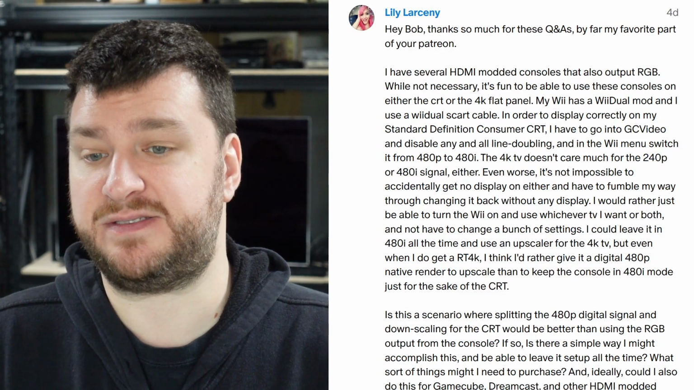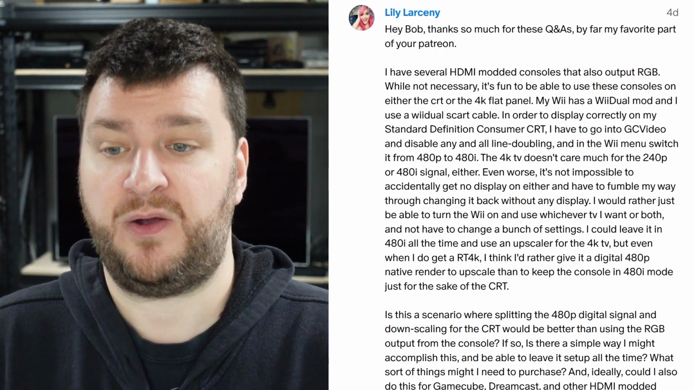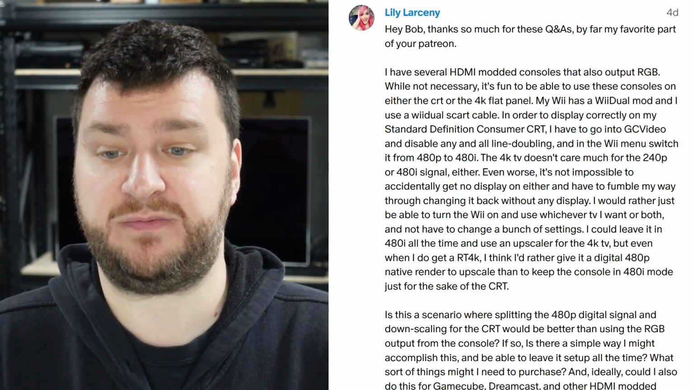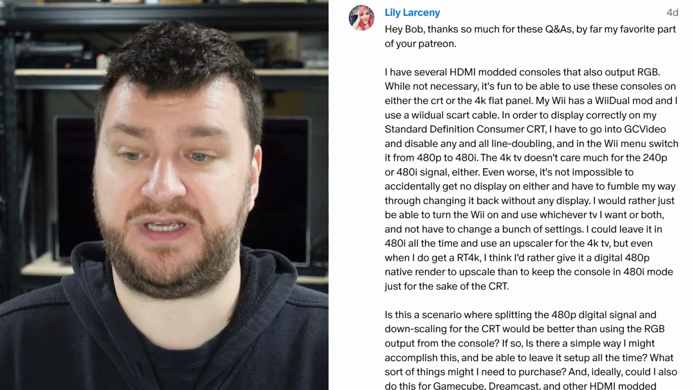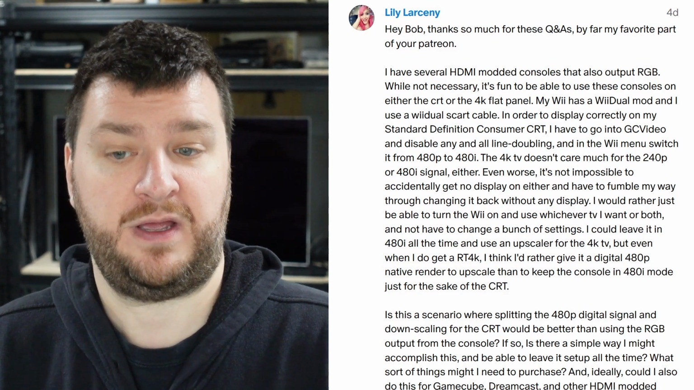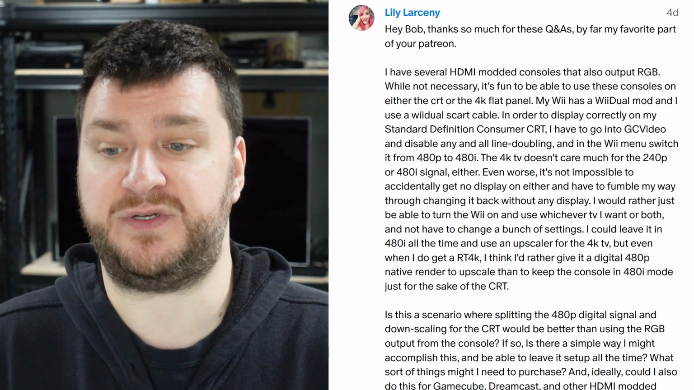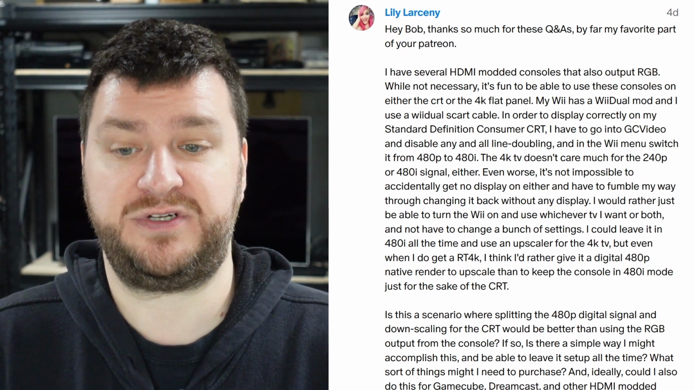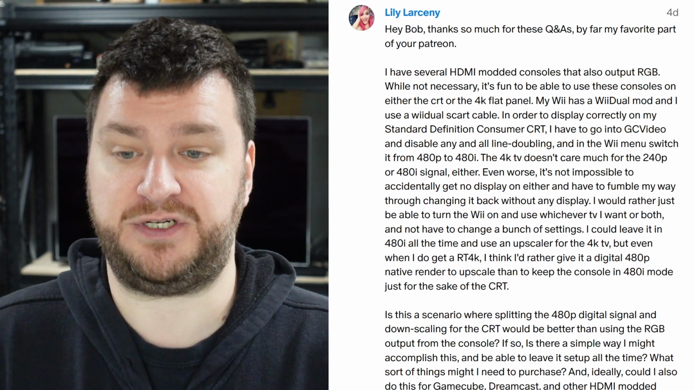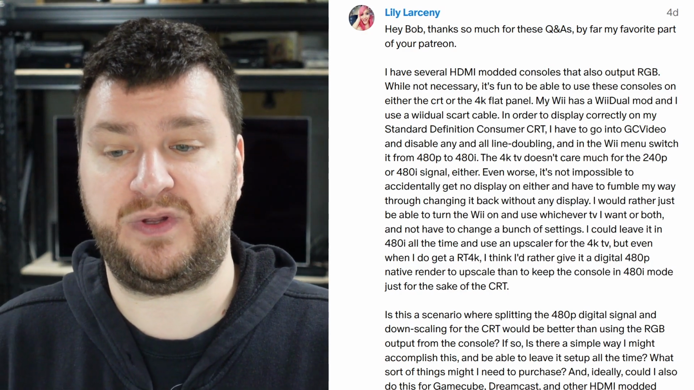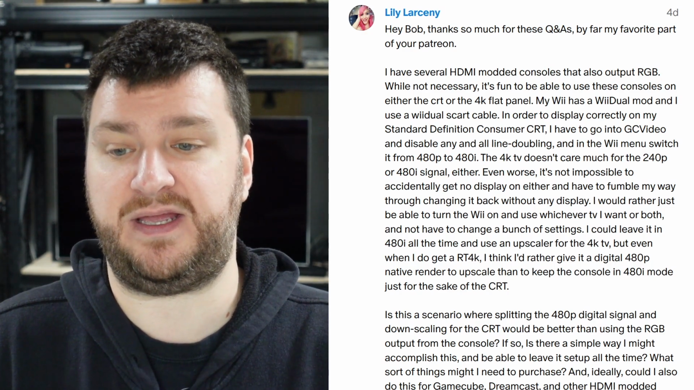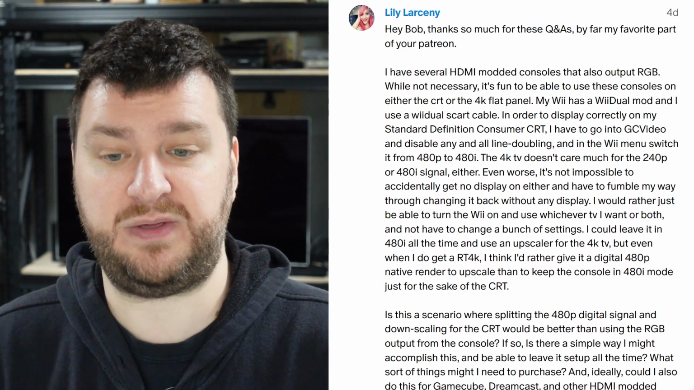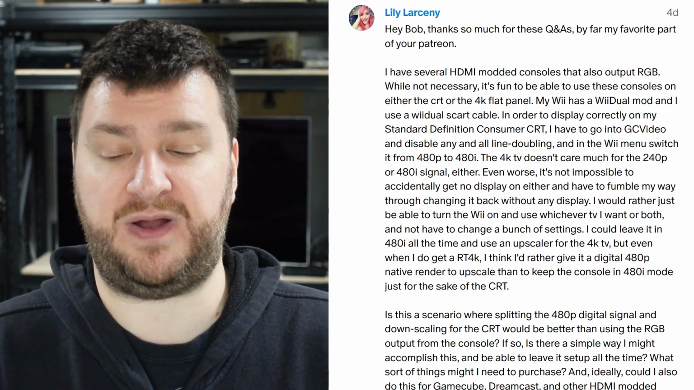Next up, Lily Larceny has several HDMI modded consoles that also output RGB. While it's not necessary, it's fun to be able to use these consoles on either the CRT or the 4K flat panel. Their Wii has a Wii Dual mod and they use a Wii Dual SCART cable. In order to display correctly on their standard definition consumer CRT, they have to go into GC Video and disable any and all line doubling, and in the Wii menu, switch it from 480p to 480i.